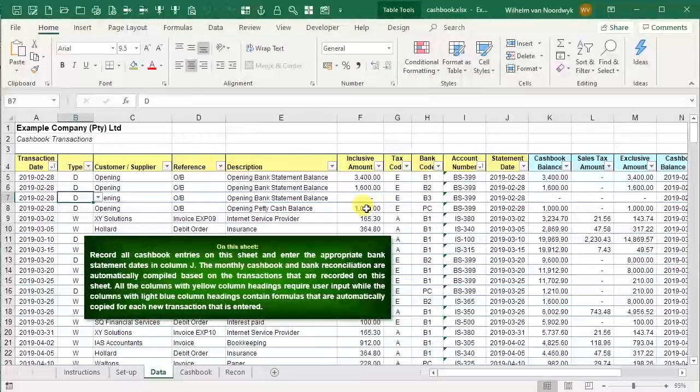Okay, customer or supplier, reference and description, that's straightforward. Tax code, as I indicated, there's an A and a B and then an E, which is automatically tax exempt. The bank codes would be as per the setup sheet. If you added bank codes, they will automatically be included here. Account numbers. The account numbers are specified on the cashbook sheet.